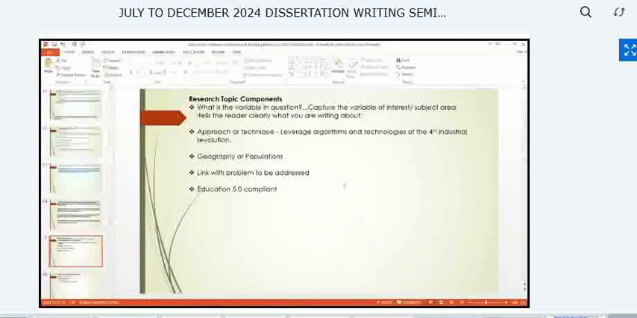So I'm bringing to the fore components of a research topic. One of the key things that we want to look at is a variable in a topic. Because what you measure, what you study in any research is a variable. It's a variable that is measurable. So watch out, do you have a variable that you are measuring in your topic or that you are studying in your topic? Very, very important to take that home. So capture the variable of interest or the subject area, and this tells the reader clearly what you are writing about.